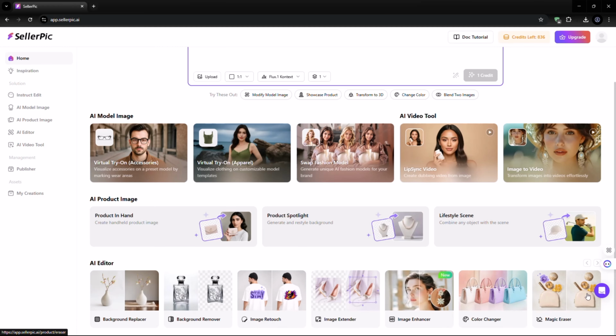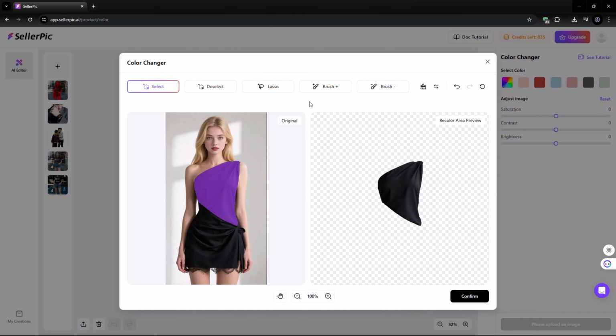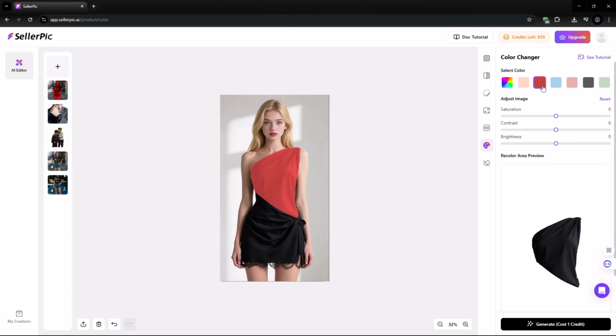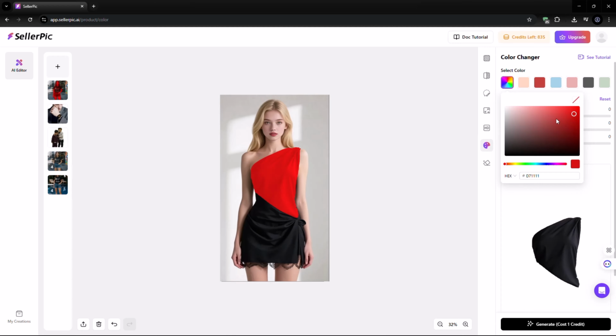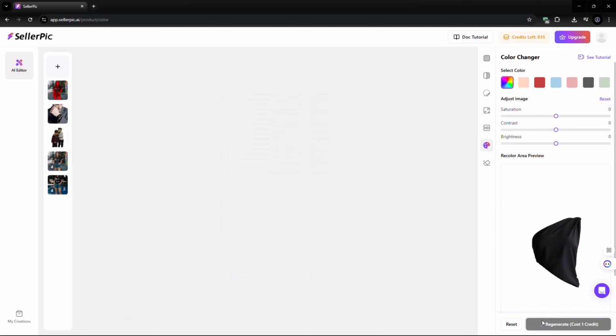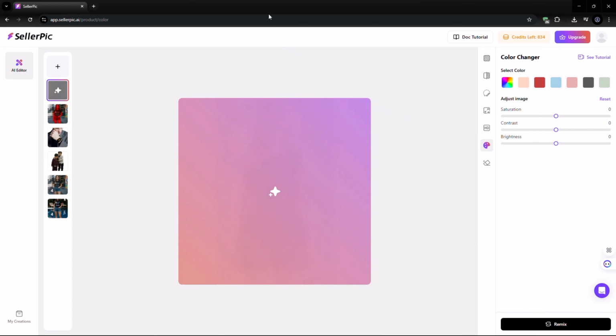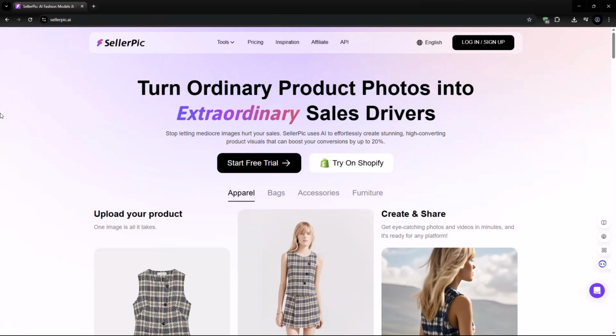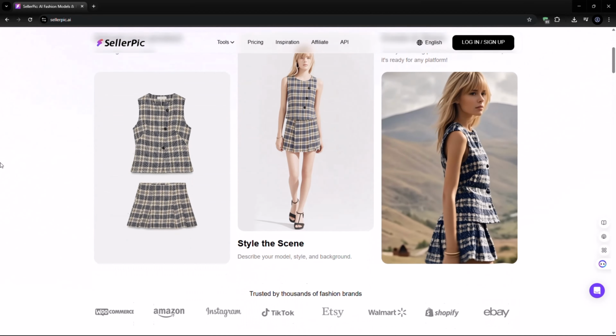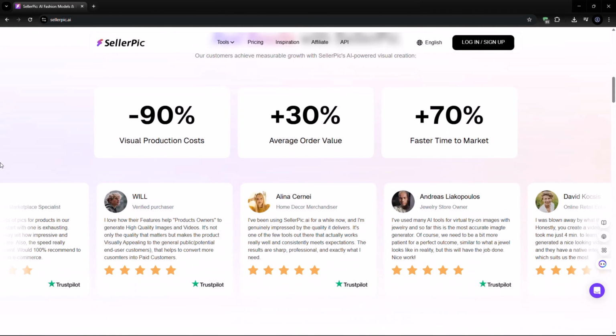SellerPic also offers a full suite of editing tools to make your products look their best. You can remove backgrounds, retouch images, and adjust colors, all with just a few clicks. These options help your product stand out, giving it a polished, professional look that's ready for your store or marketing campaigns. And that's SellerPic.ai. It can transform your product images in minutes.